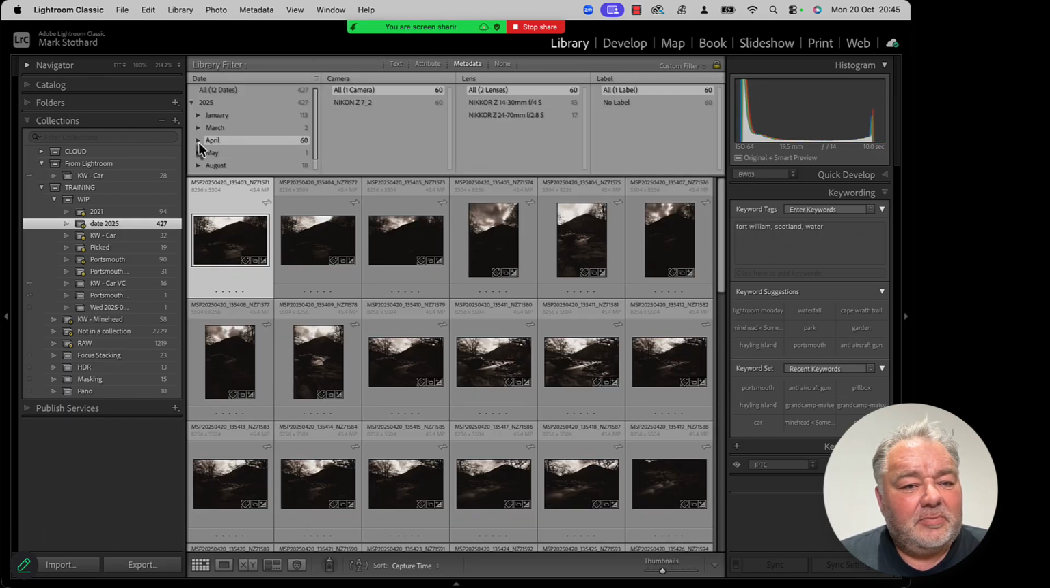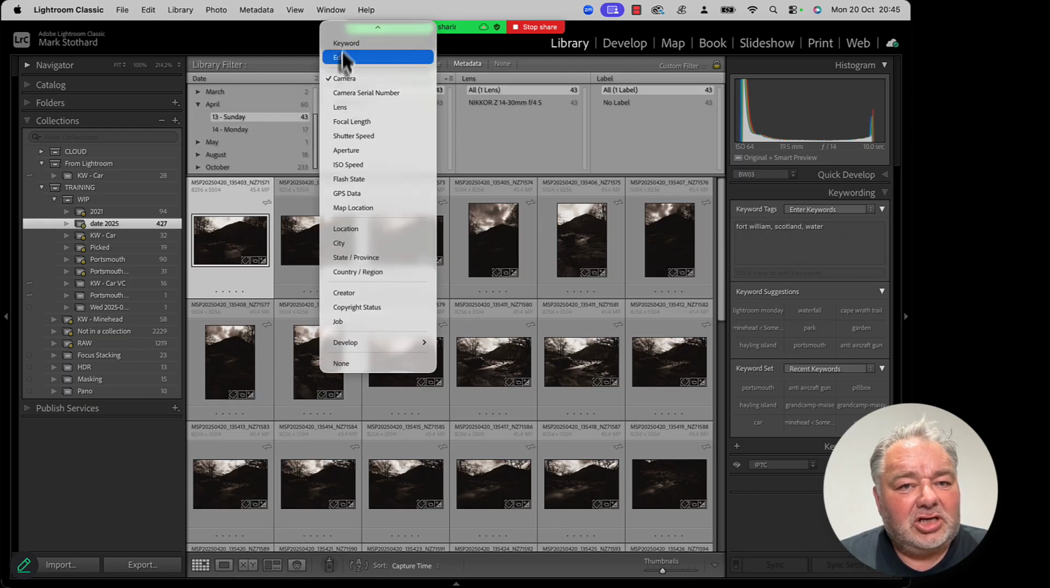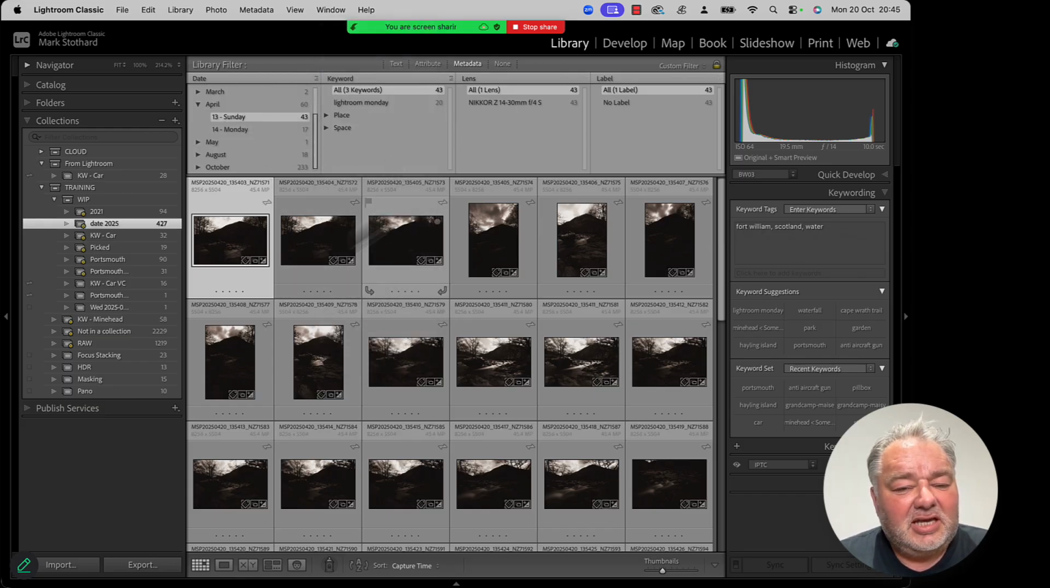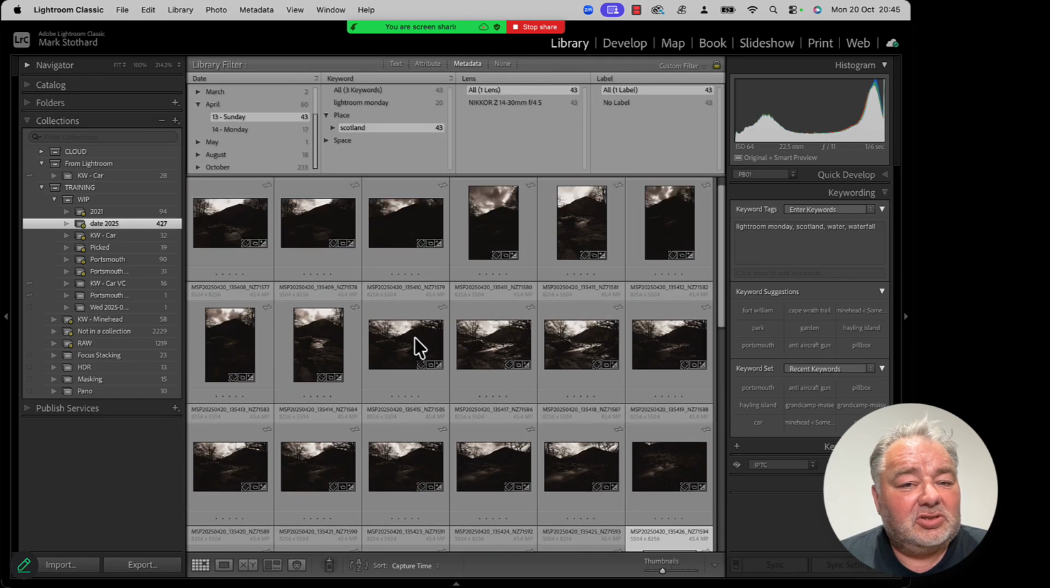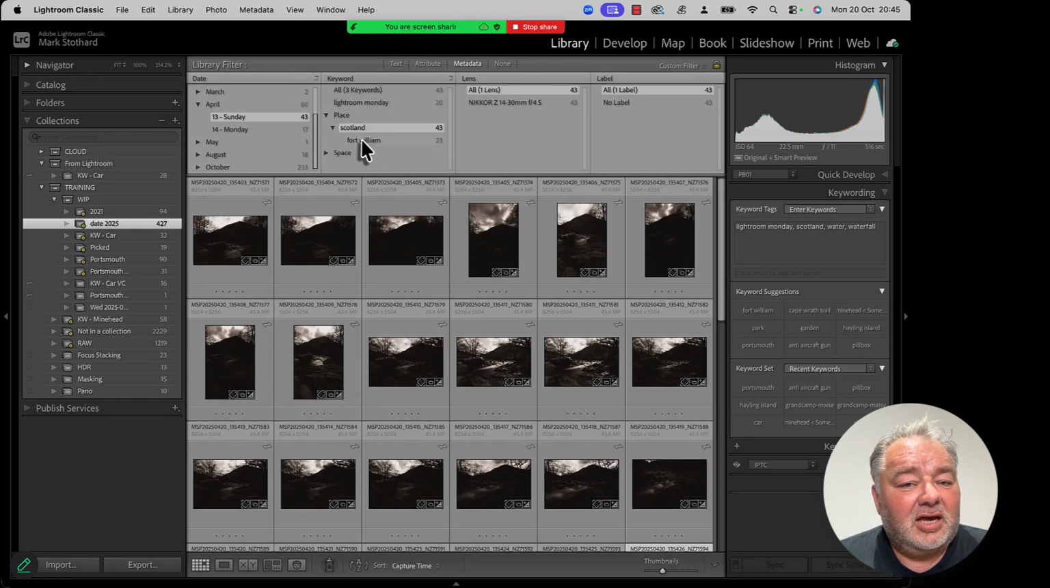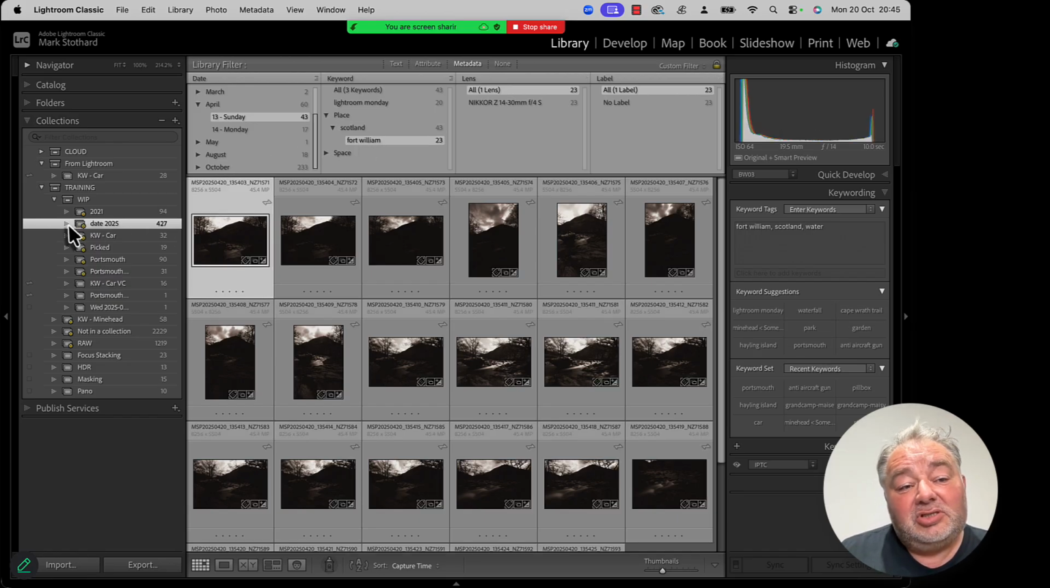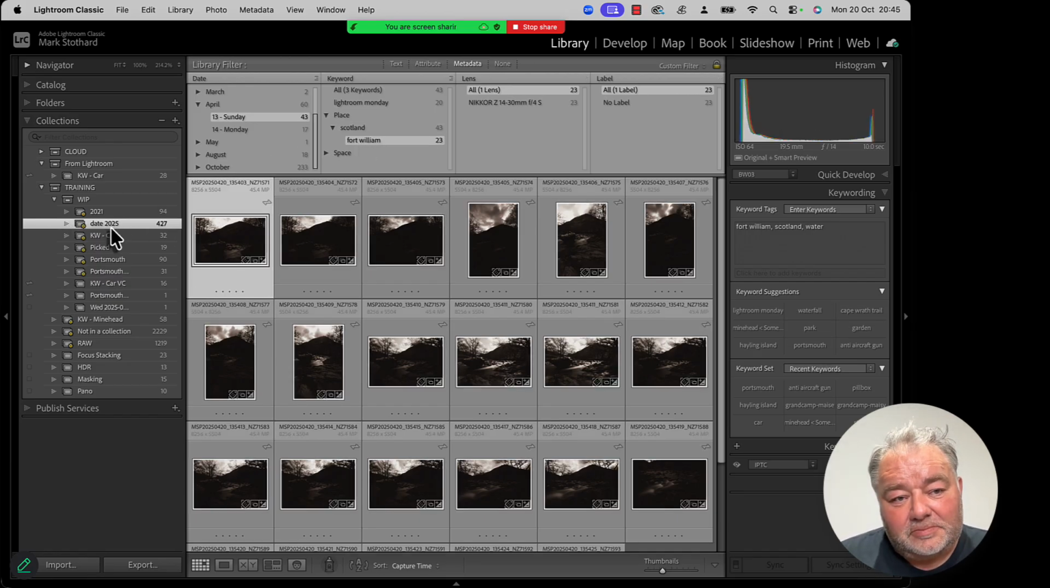60 images I took in April. I can expand the date, 13th. I can say, right, show me the keywords. These are the keywords of the images in my whole catalog that I took on the 13th of April. I took 43 images. And here are the keywords. Lightroom. This was for a Lightroom Monday. Taken in Scotland. There are keywords for Scotland.